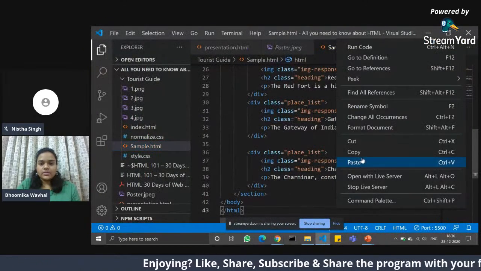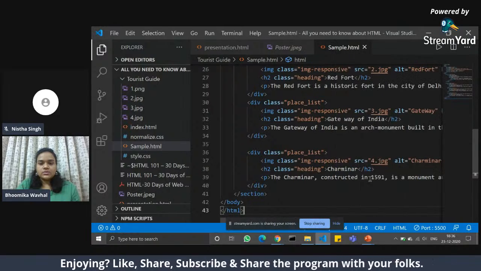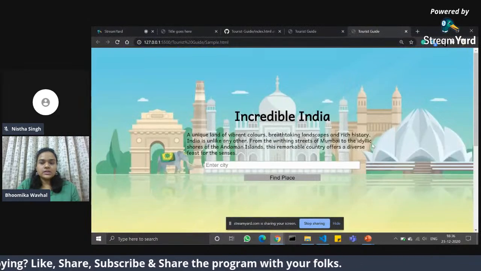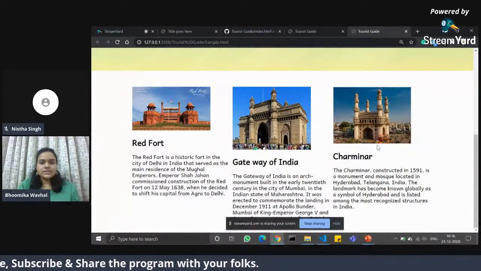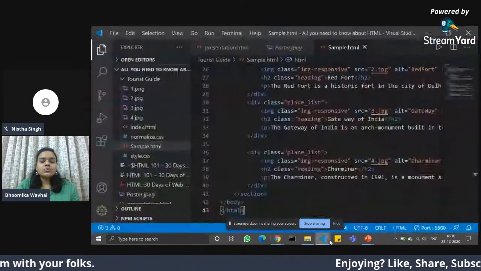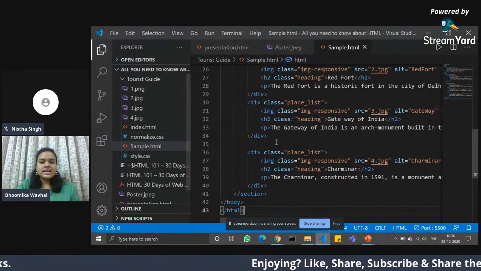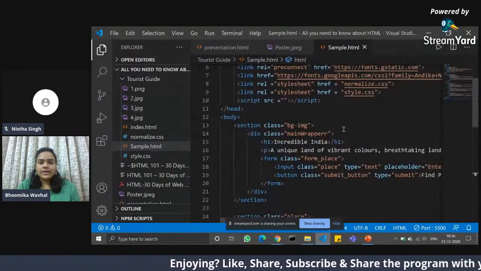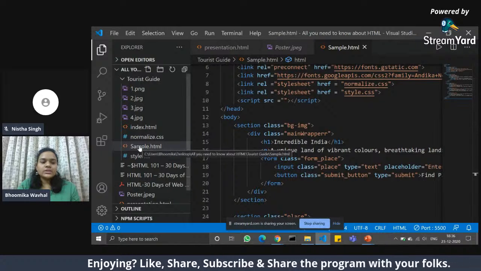Now if I run this, it comes like this. Now why did it come like this? Because I just moved that folder in this, and whatever I have linked here was linked with it.